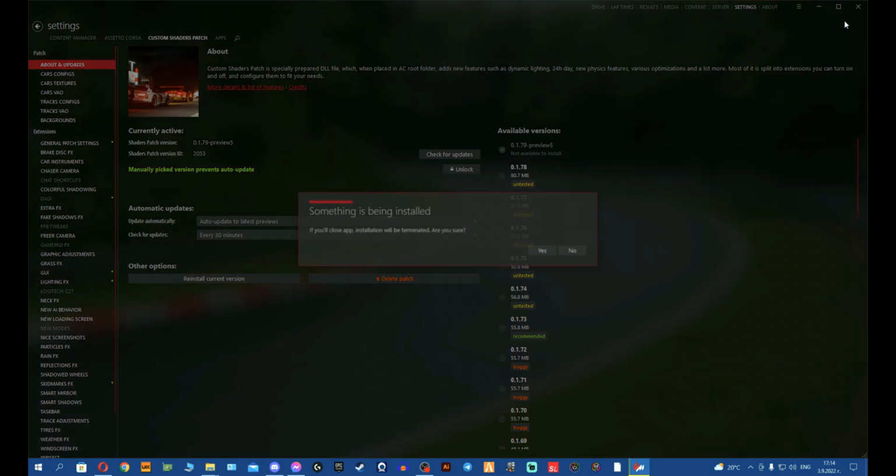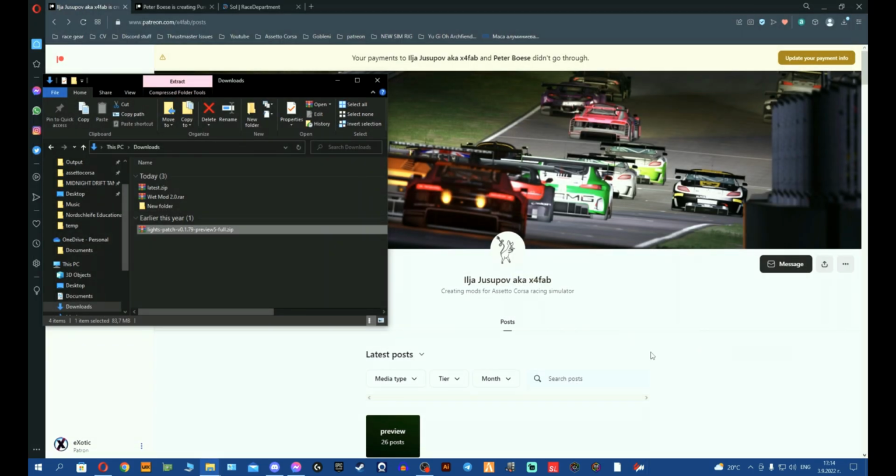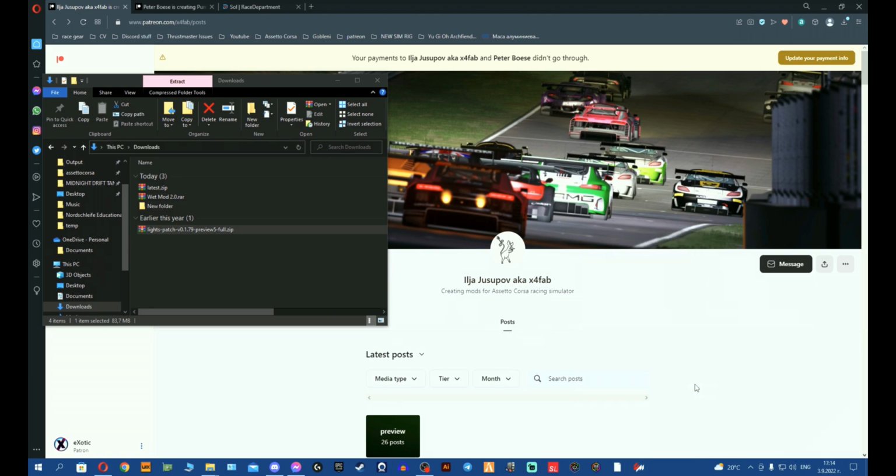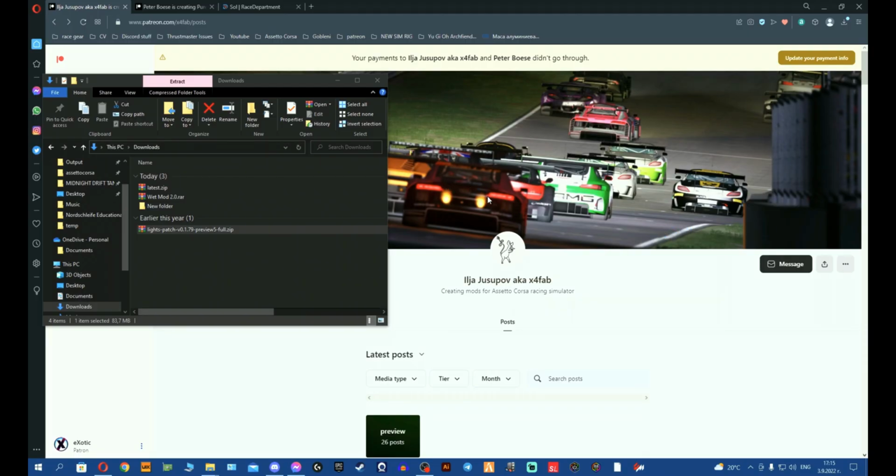All you do, guys, is terminate this installation. You need to find your Content Manager, in my case on the taskbar, and you have to run it as administrator. Then you allow it, you run it as administrator.